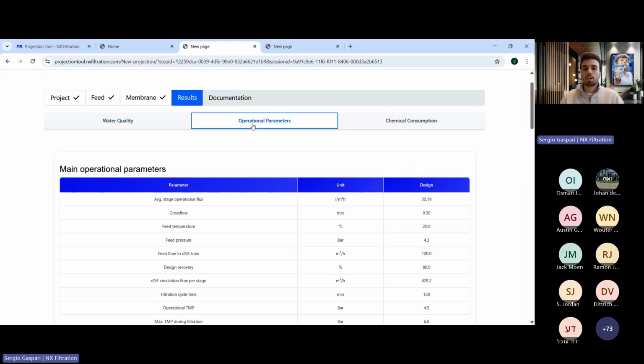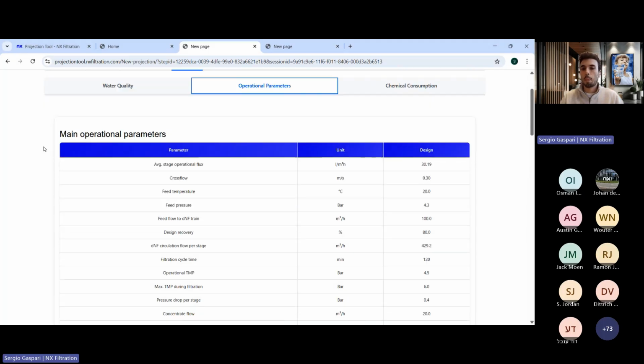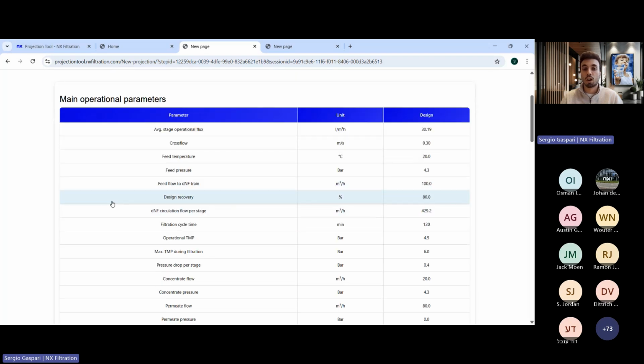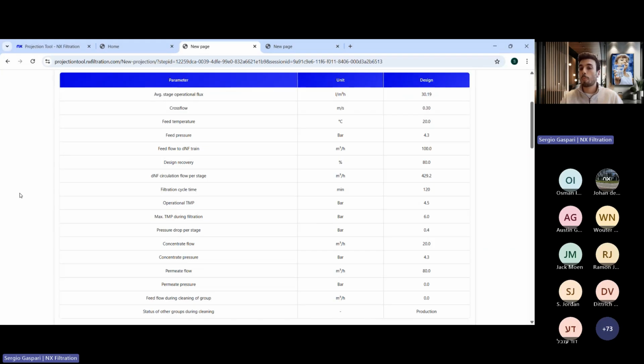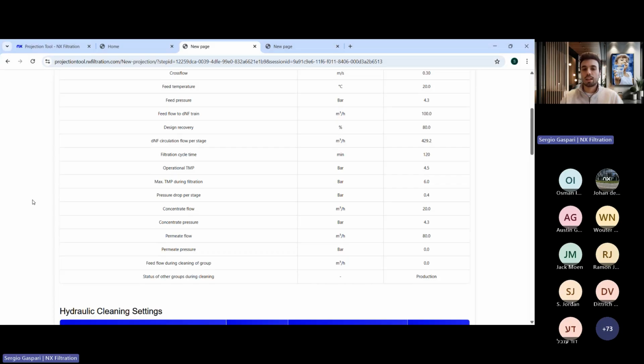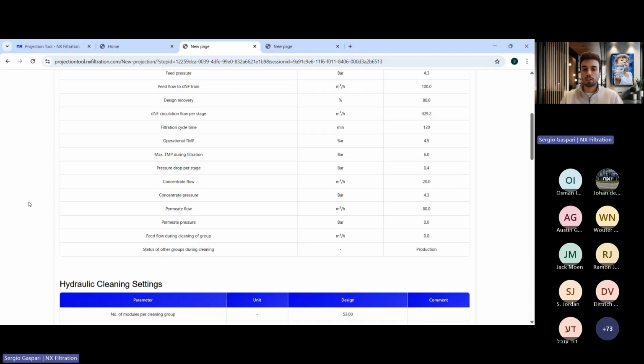In the operational parameter, you will see some process parameters, the output and input that you have entered. So the calculated flux, for example, the cross flow that you entered, the feed temperature, the feed pressure as well, what is the recovery, the circulation flow for the recirculation pump in each stage of the feed and bleed system, the TMP, the maximum TMP that is allowed during filtration, and the concentrate flow and pressure.